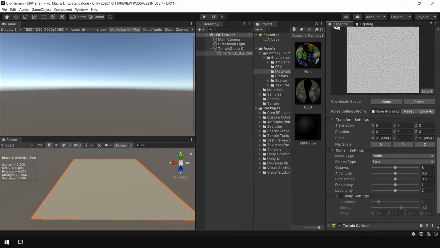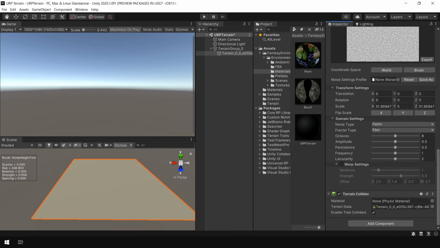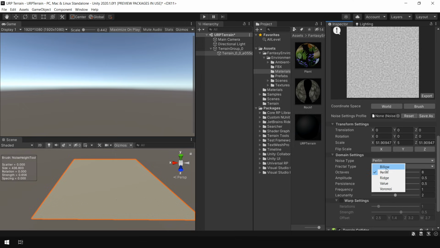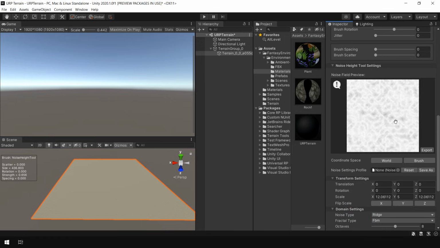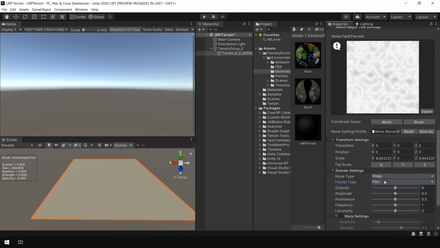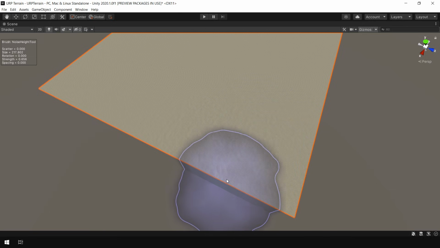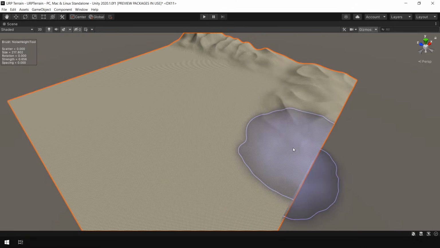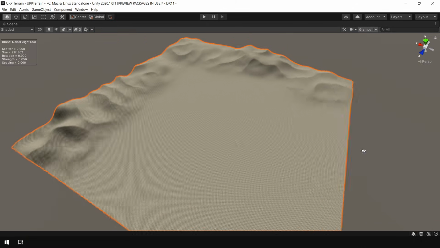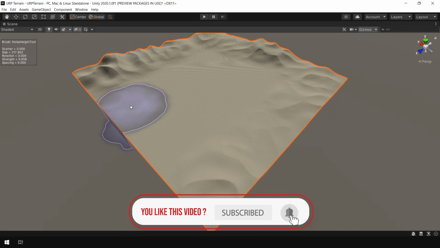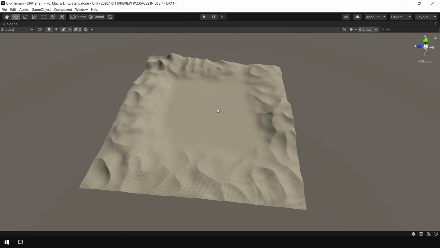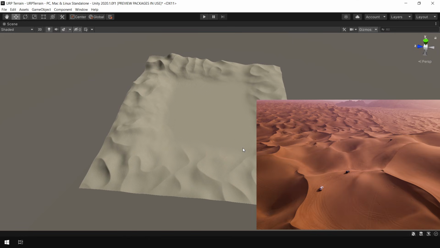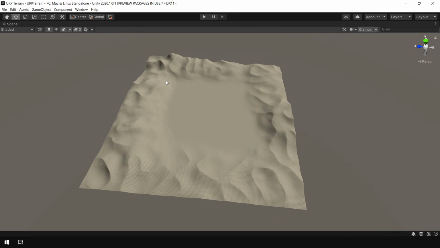And here are some other parameters you can also use to modify this texture. So in the noise type, I'm going to choose ridge, and slightly increase the size. Feel free to play with these options to get different kinds of results. And start sculpting. Even though it's looking more like sand dunes, since we are creating a fantasy environment, this may work.